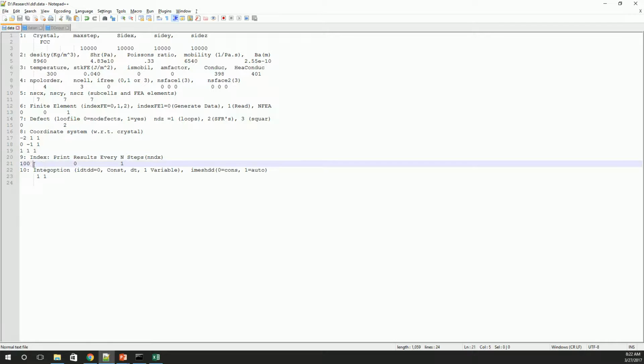Finally, when you look in your data file that is provided in that zip file, you'll see that the print happens every 10 steps. I've changed that to every 100 steps just because it'll give me less data and I don't need all of the data in order to get enough results. So I've changed that to 100 just to take up less space on my hard drive.